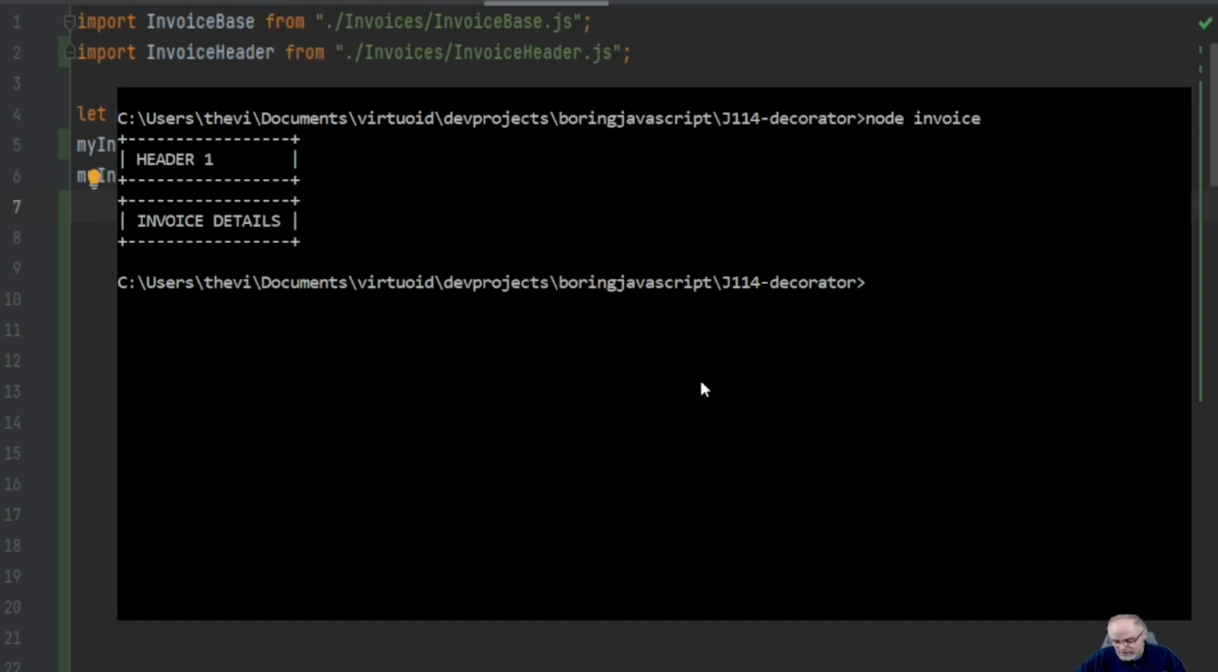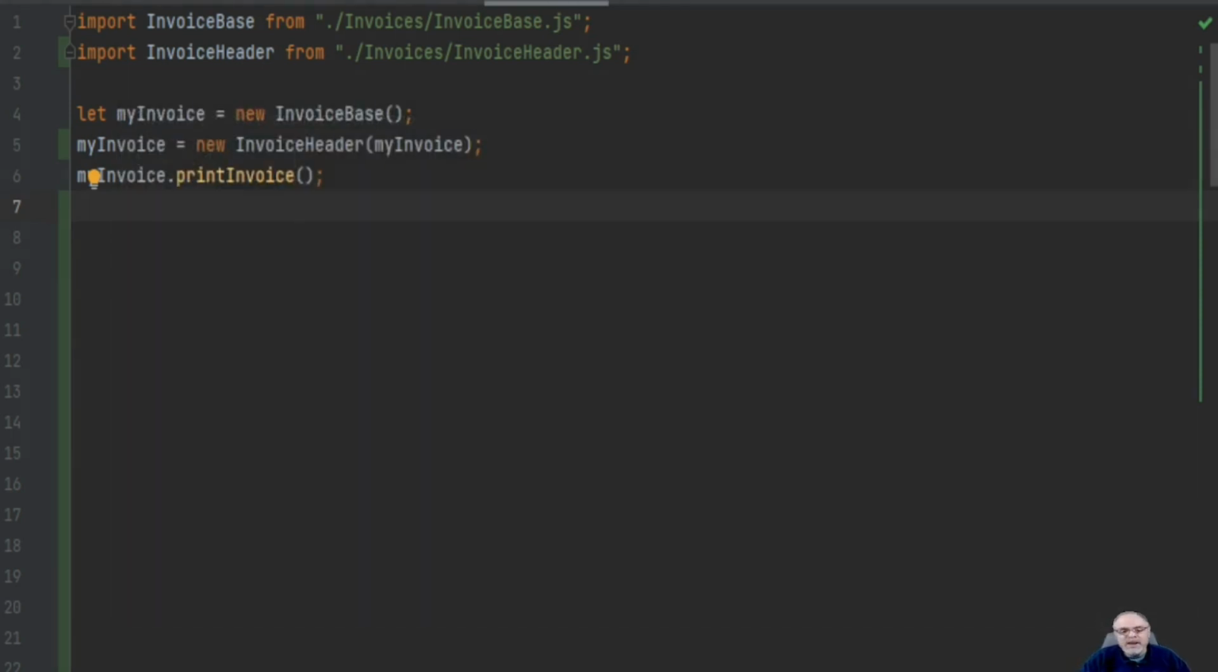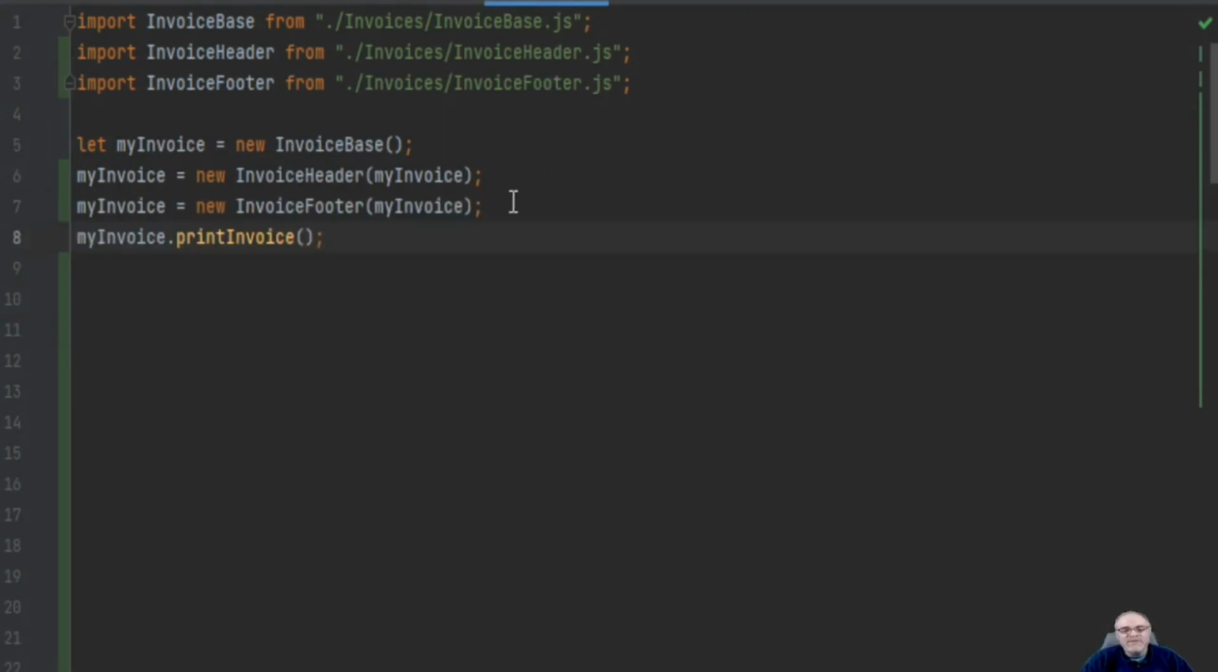Well, can we do the same thing with the footer? Sure we can. Let's take a look at some of that code. And through the magic of television, there it is. That's it. That's all we've done now. We save off our invoice as the invoice header. So we're now coming in as a new invoice header, and we're passing that into invoice footer.